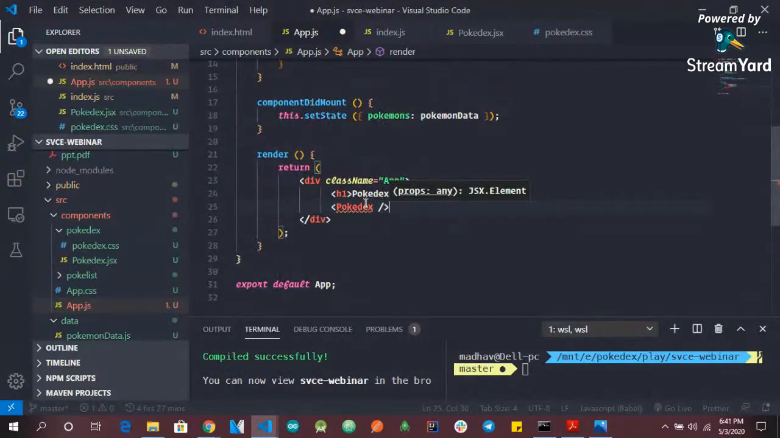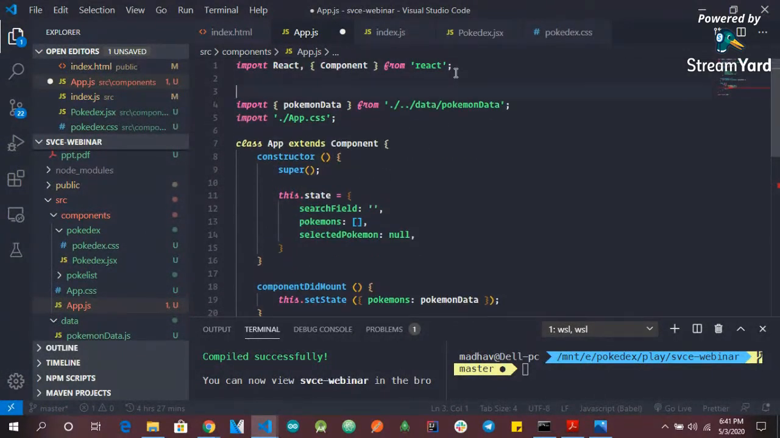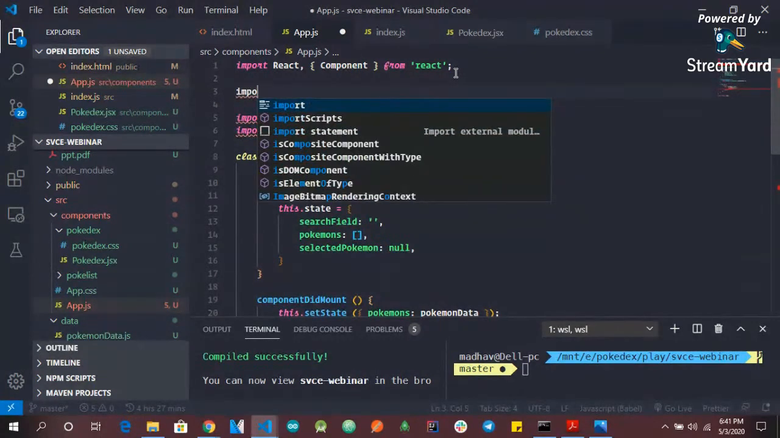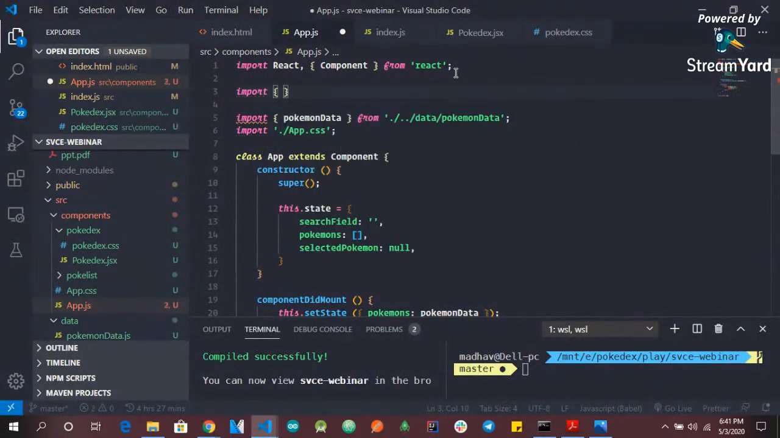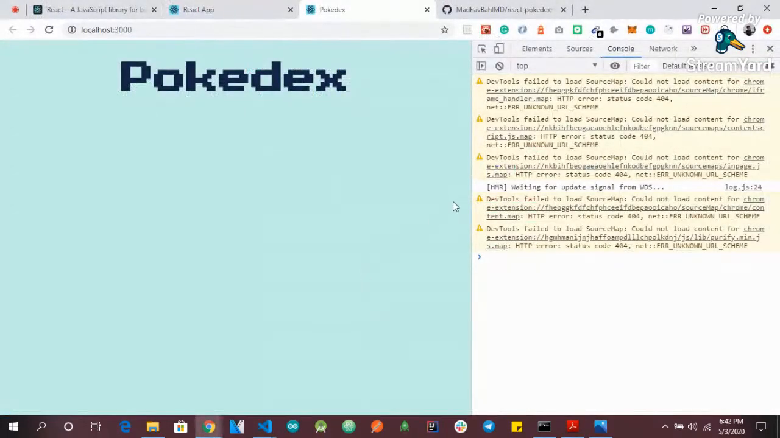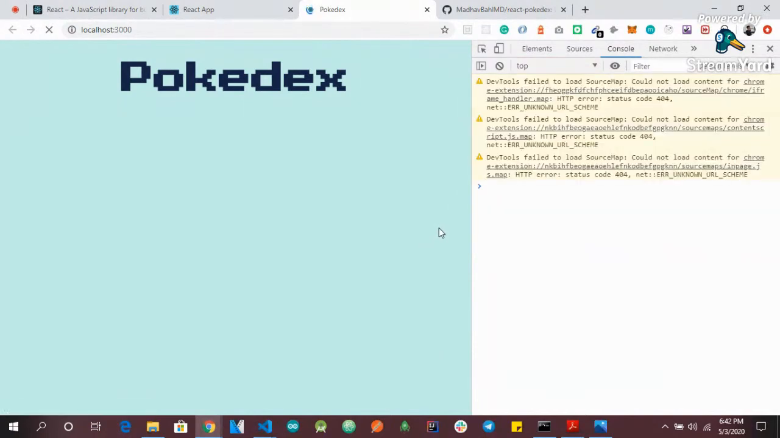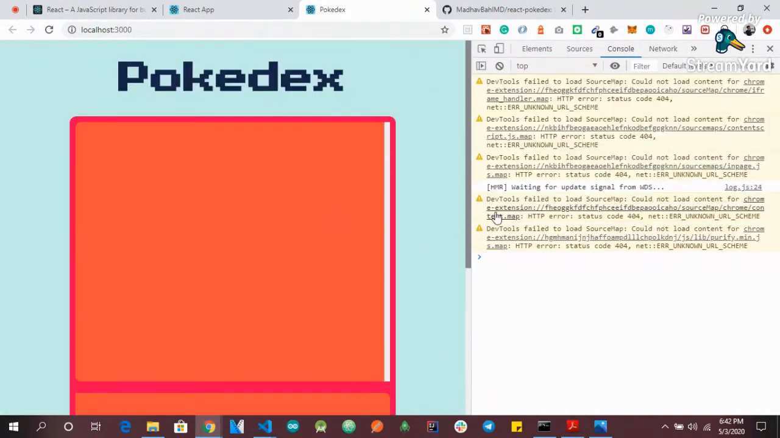And of course, why is it showing an error? Because Pokedex is not defined. We need to import it as well, right? So just import it. It's not a default export. In case you are not aware of default exports and normal exports, you can just Google default exports in JS. Pokedex from slash Pokedex slash Pokedex. So now we should see something on the screen. Hopefully, yes, it's there. Awesome.